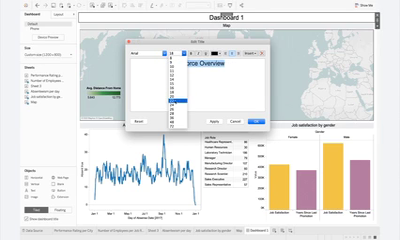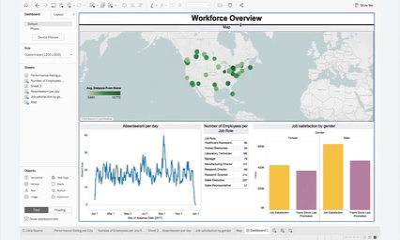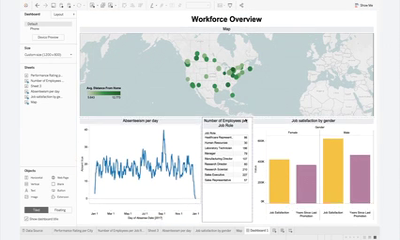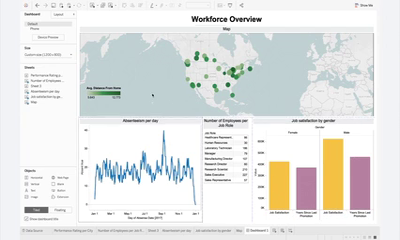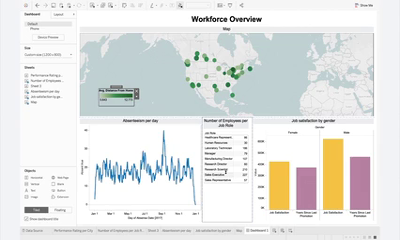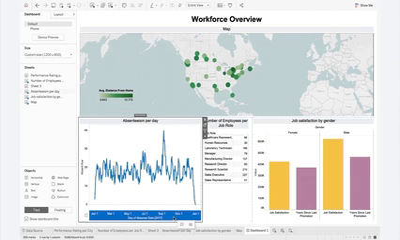Maybe make it a little bit bigger. And I'll give it some more space. And that's your dashboard already. So now if you want to make some more formatting changes to your sheets, you can either do it from the dashboard or you can go to the sheet.